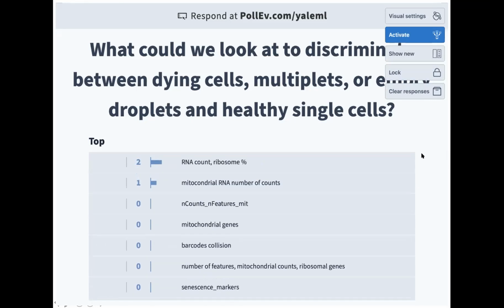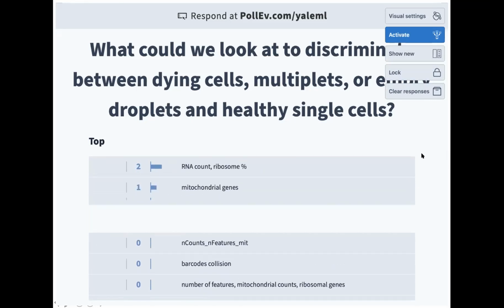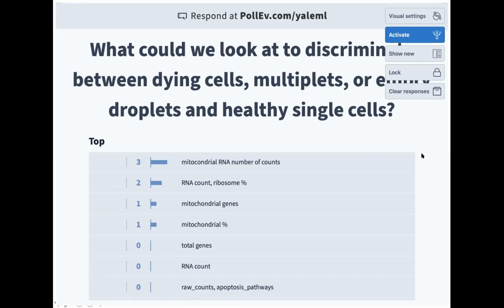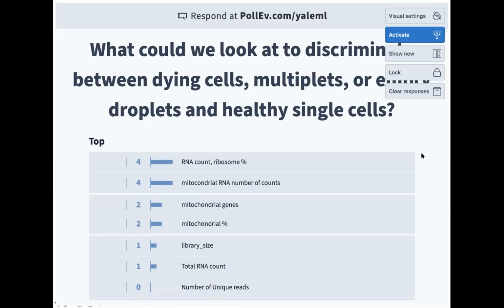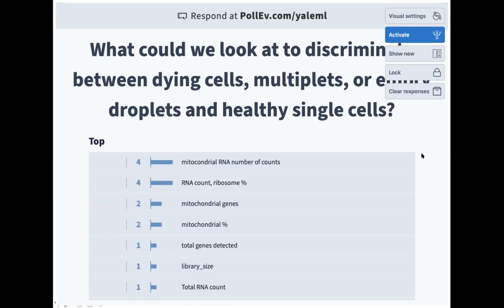You can imagine if you have two populations of cells, and one of them is twice the library size of the other, and then you have 3 times, that might be indicative of a doublet or a triplet, for example. Yeah, number of unique reads is another good one. If you have a lot of ambient RNA and say an empty droplet, maybe there's only 10 unique reads.